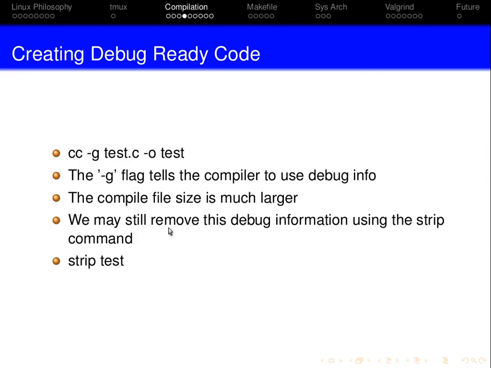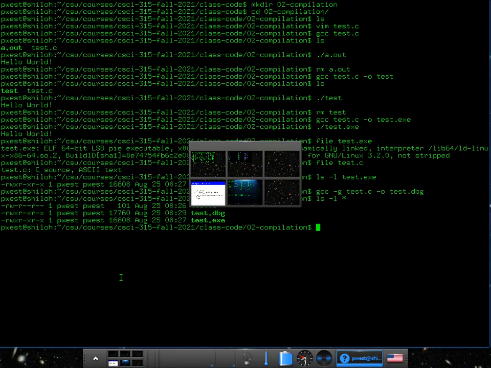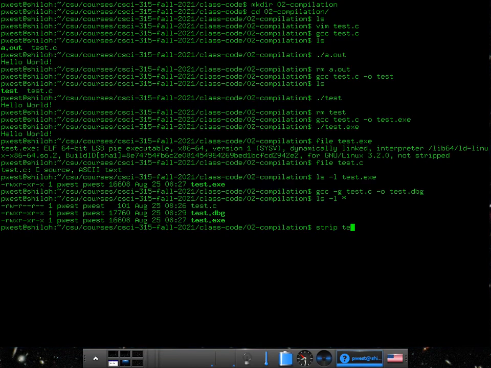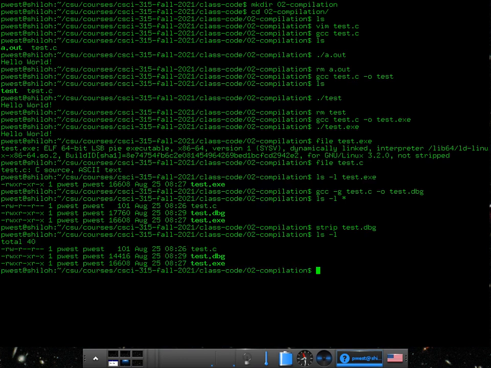There are also other things that are added, and if you want to get rid of all of it, you call the strip command. I'll put it on the debug. Hey, it's even smaller than the original exe now. Of course, now you don't have any information in it, but that's fine.